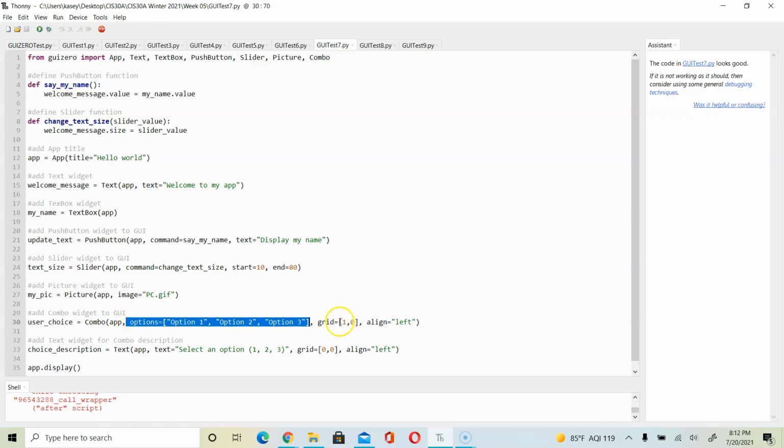You also give the grid, which is where it's going to be positioned in that actual window. We want to set this up so it is positioned in column 1 and row 0, so that we can add a description, using a text widget, next to it. And we want this to align left. If you want it to align in the middle or right, you just need to specify the location that you want it to be aligned.